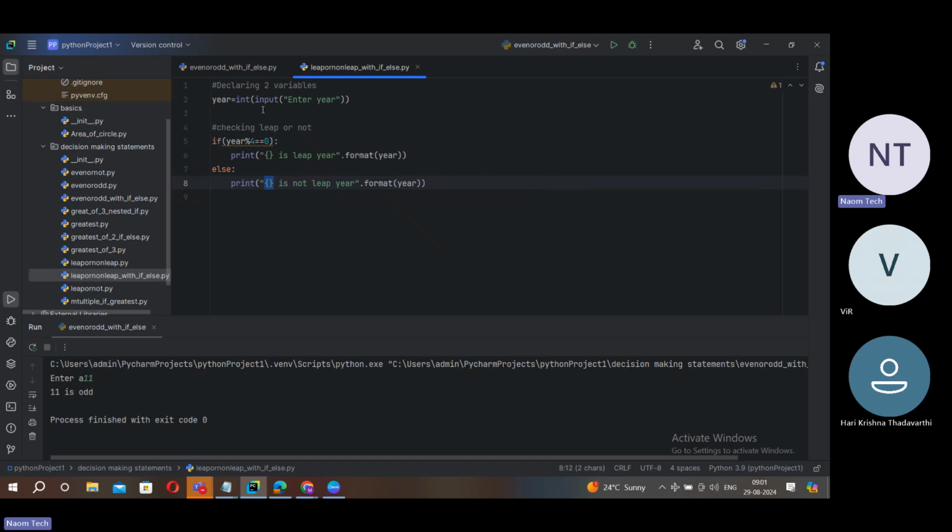Now what do you do right now? Let's try to run this program. You can run this. Try to input any year. Give 2024, that is enough, friends. Enter. So this is a leap year. 2024 is a leap year.